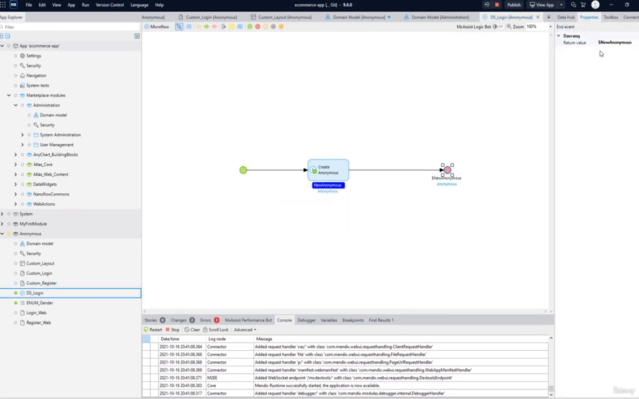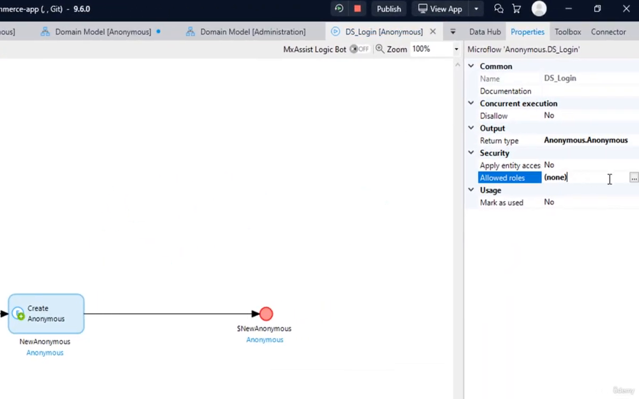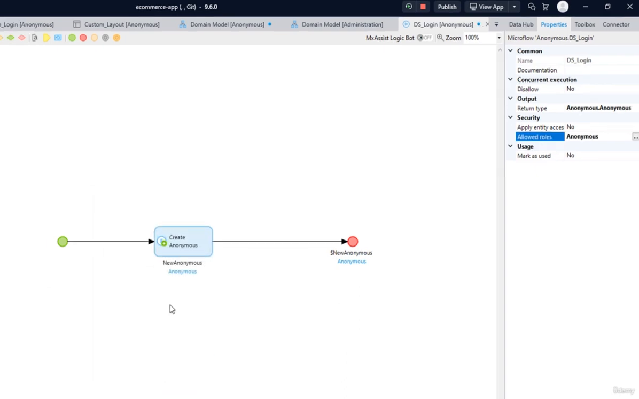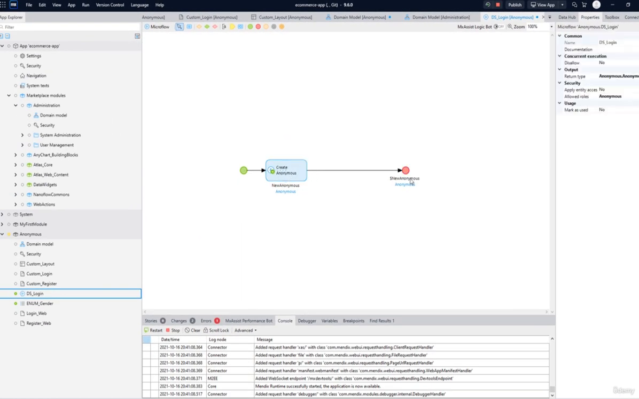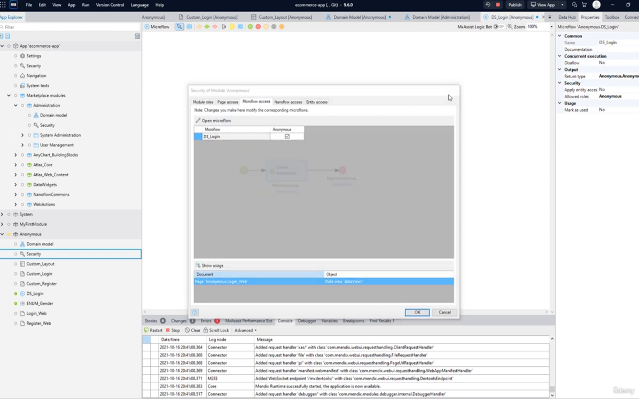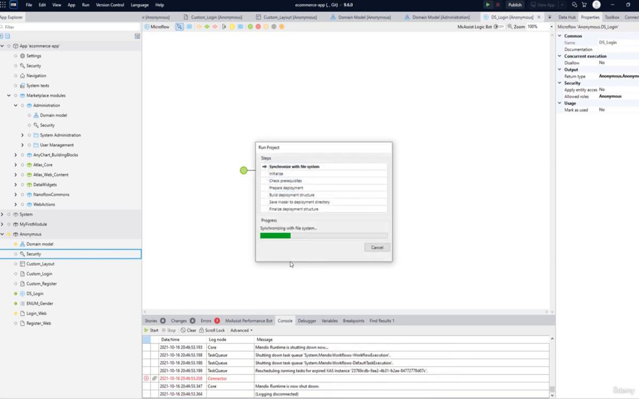Go to properties and click this screen here. It will get the properties of the microflow and click the allowed roles, and you can click anonymous here, okay? Which is simple. Because we are in production mode, we need to define the roles from here, or you can define from here in the microflow access. It is easy. And let me try to run the project to see, do we have any errors?